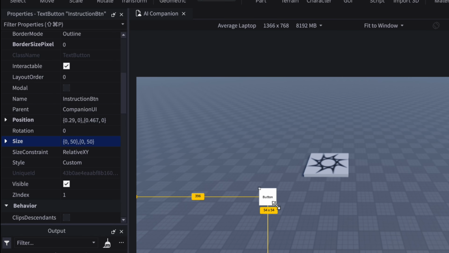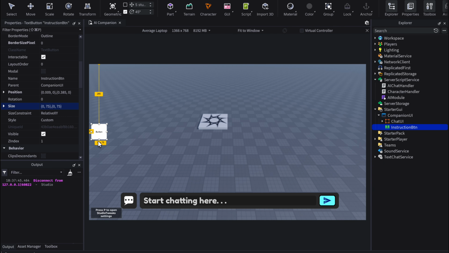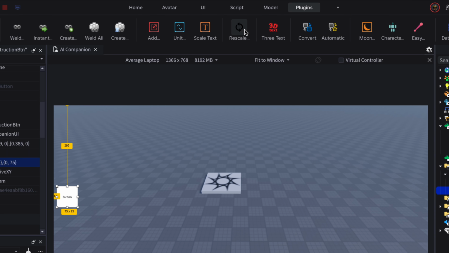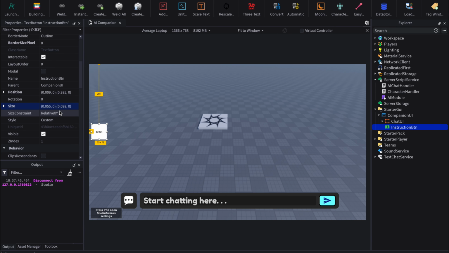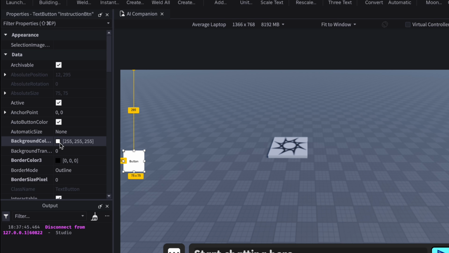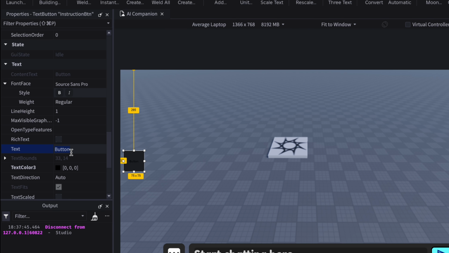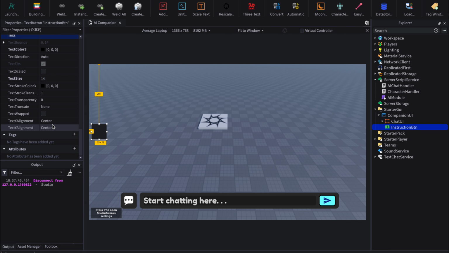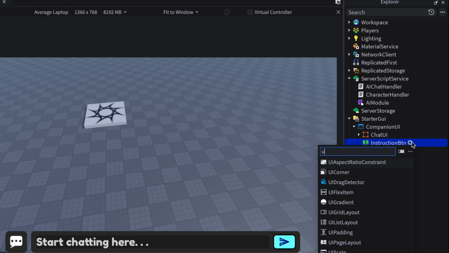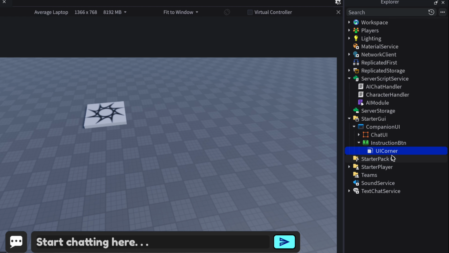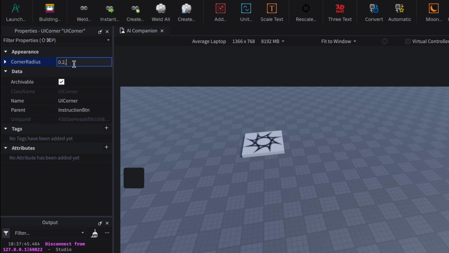Then make it a little bigger and place it right here. Go to Plugins, then rescale it. Now back to the properties. Set the background color to a dark color and remove any text in it. Add a UI corner to the button and set the radius to 0.2 on the scale.